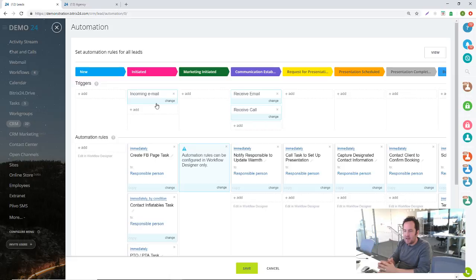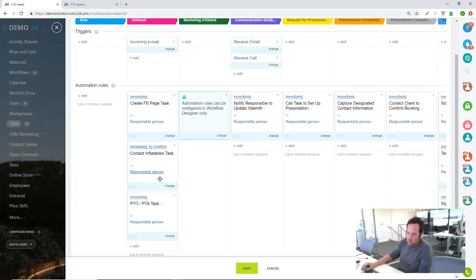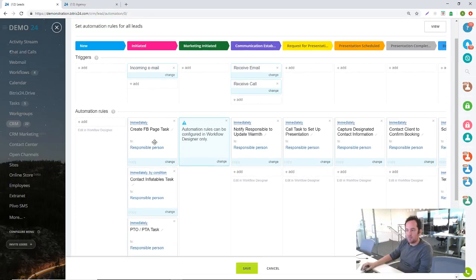If an email comes in and you've got your email integrated, and it comes in from the email address that exists on the lead, then it will check in the lead that those emails match, and it will automatically move the lead on to initiated status here based on the incoming email. And then it will follow through on all the automation rule actions here. So it's a good way of gauging interest.